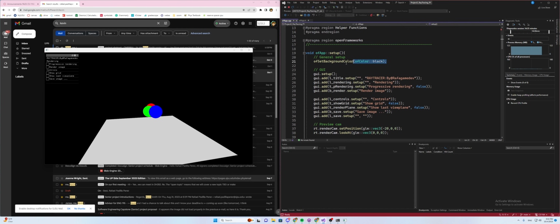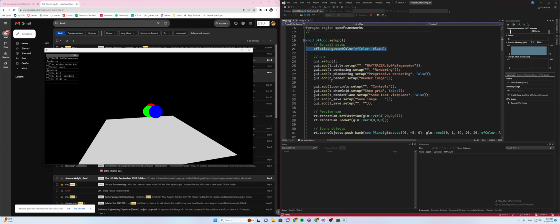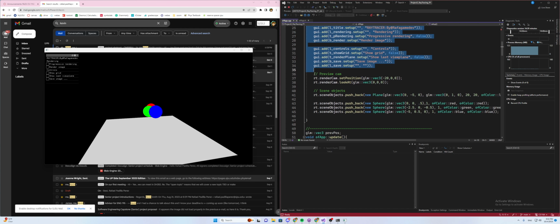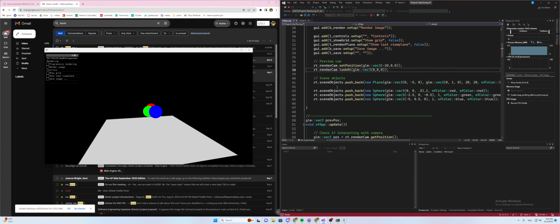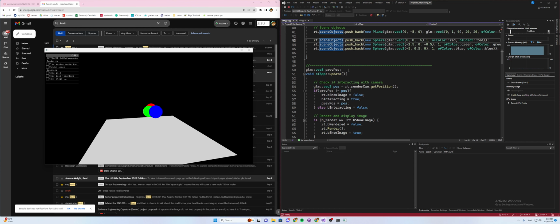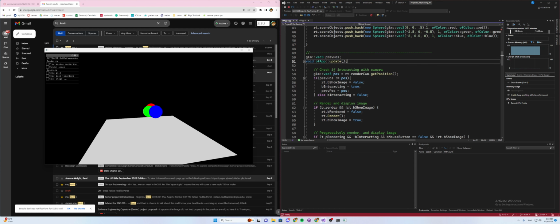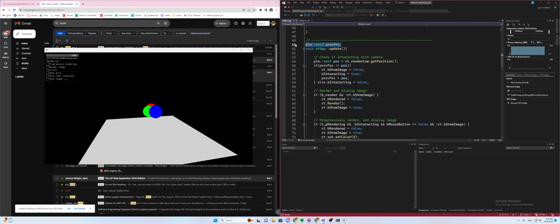In our setup, we just set the background color to black, of course. Then we set up our GUI. Then we set up the preview camera just to a random position. And then we set our scene objects, which are the plane and our three spheres that you can see right here. Then we also have previous position that is used to essentially, oh, I think it's not used. Yeah, ignore that for now.